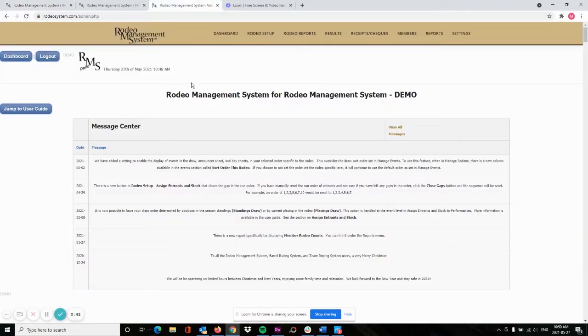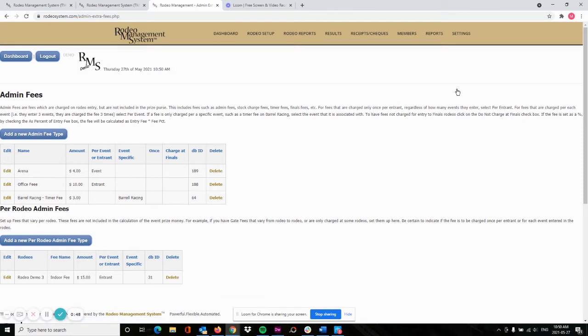And to manage these admin fees, we will go to Settings, Manage Admin Fees. So here you can see admin fees, which are charged at the time of rodeo entry, but are not included in the prize purse. There are three ways an admin fee can be set up. They can be charged per each event, they can be charged per each entrant, or they can be event specific.